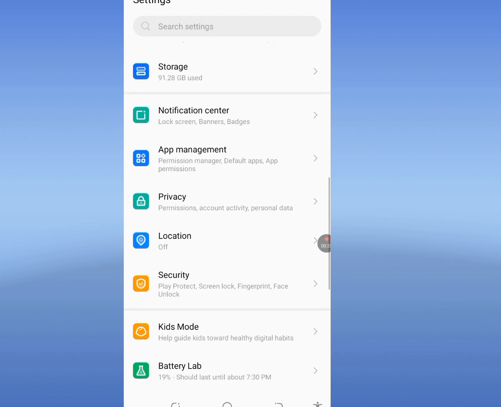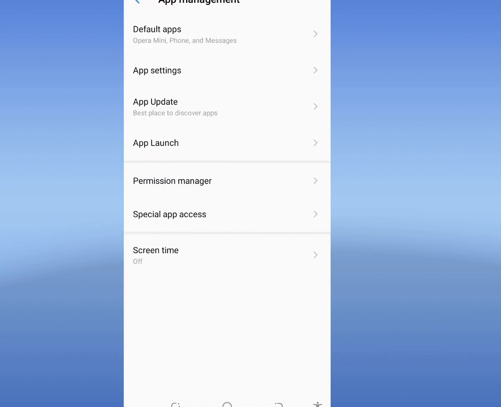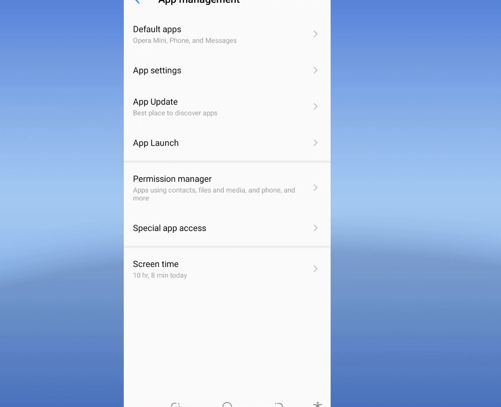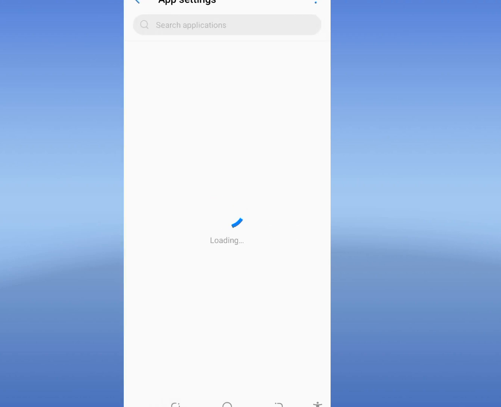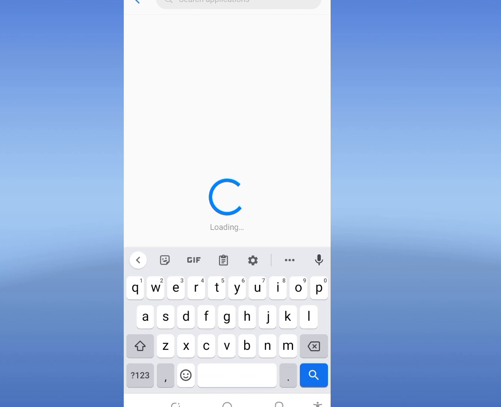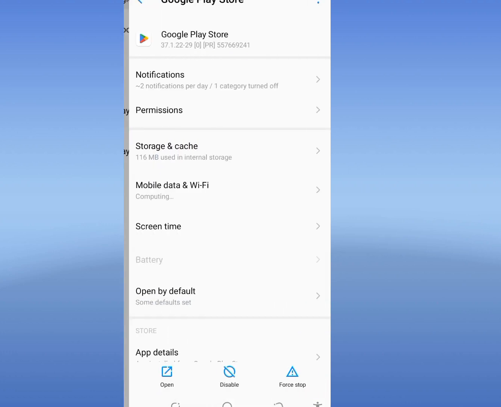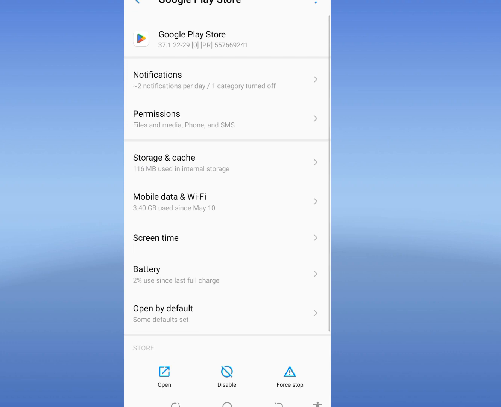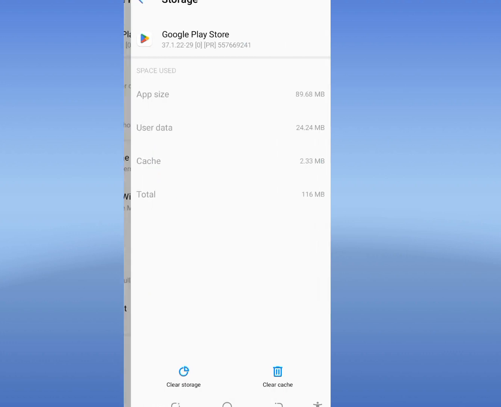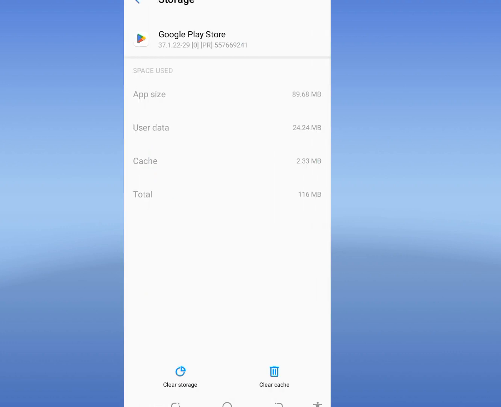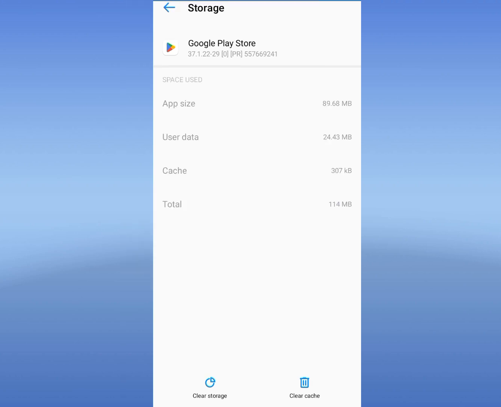Now go to Apps Management. Go to App Settings. Now look for Google Play Store. Tap on Google Play Store. Now tap on storage and cache. Now we are going to clear the cache and clear the storage. Now, so tap on cache and tap on clear storage.